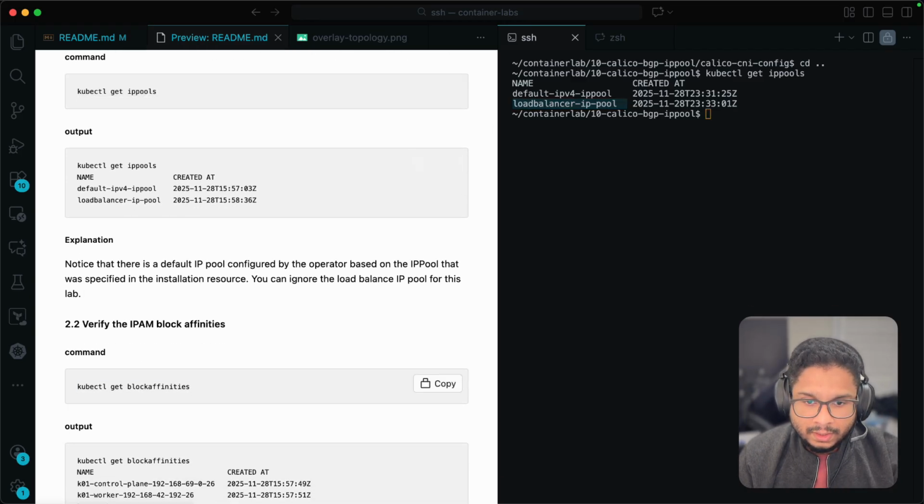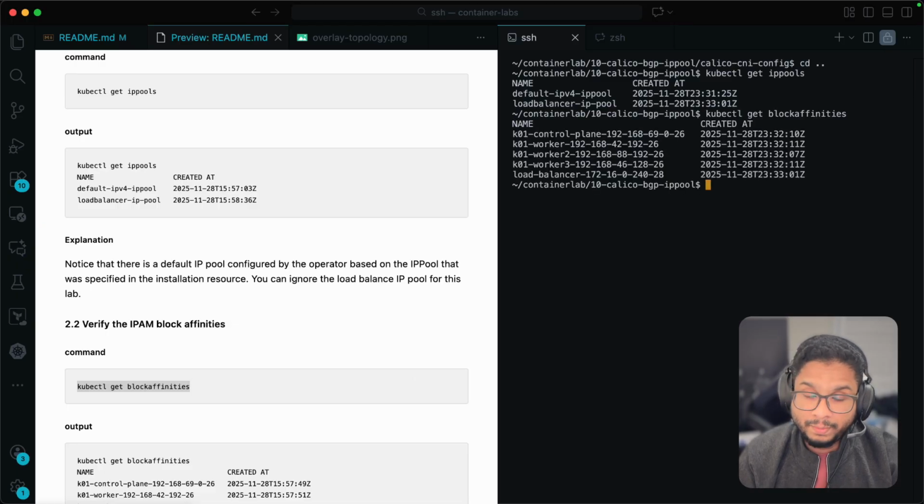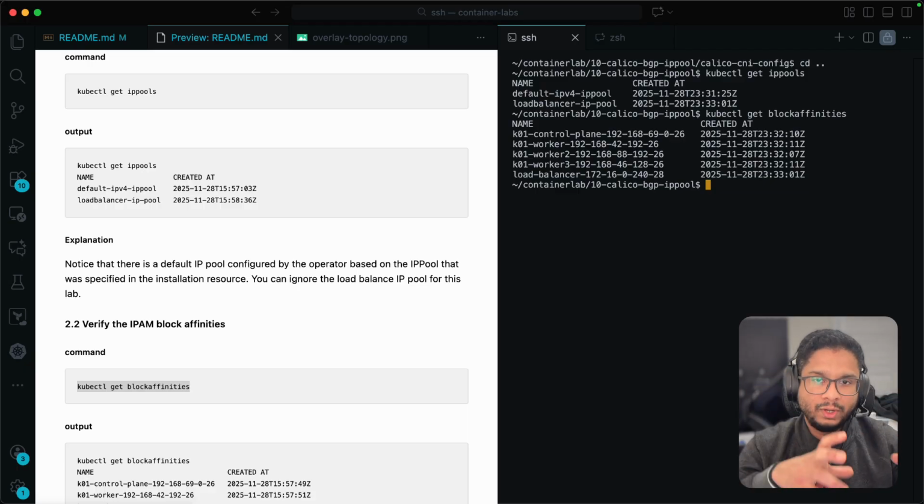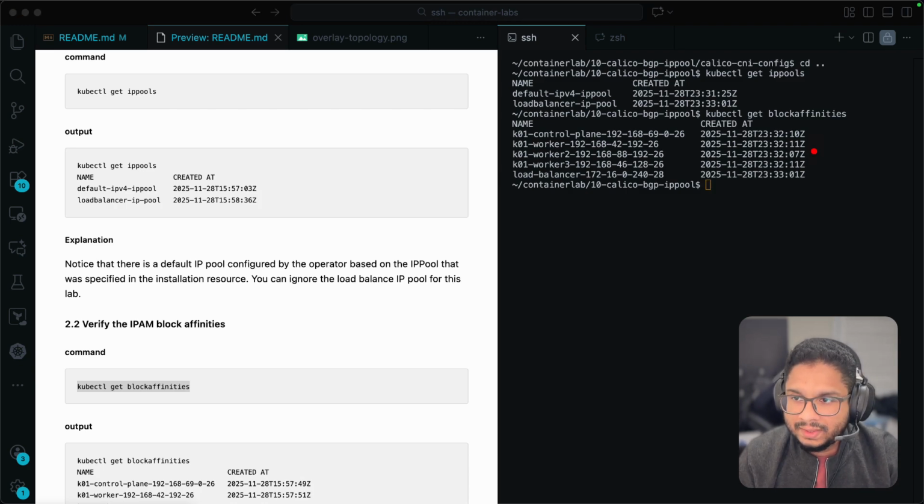And so once the IP pool is configured, you're probably already aware that Calico then configures block affinity. So it breaks that IP pool into smaller blocks and assigns those blocks to the nodes in a cluster. We looked at that in the IPAM lesson. And these are the block affinities assigned to the nodes in this particular lab environment.